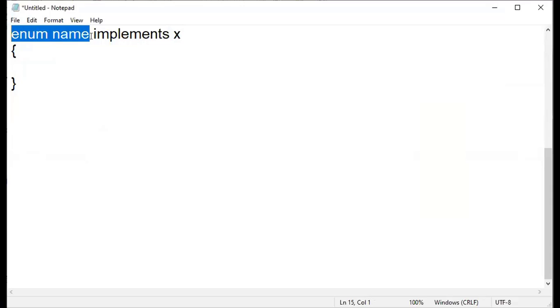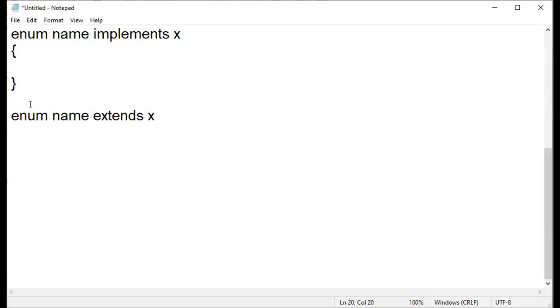A class can extend something and at the same time implement some other thing; that is possible. But when you are using the extends keyword, you cannot write a comma. Enum name extends X means that before this extends, there is already an extension from a java.lang package. Now again, extends cannot happen.